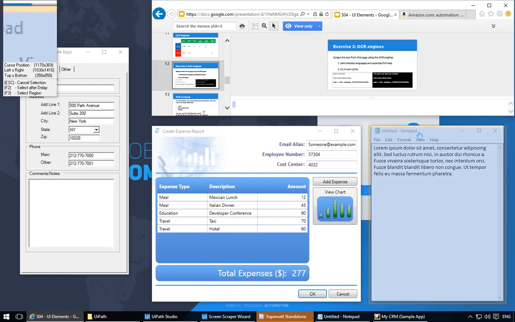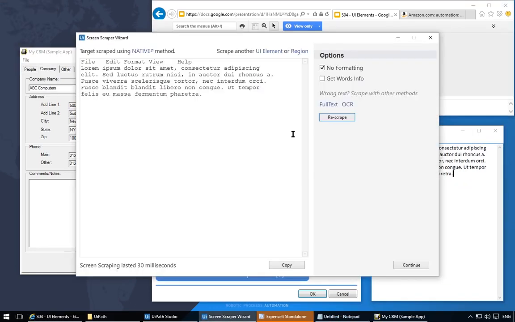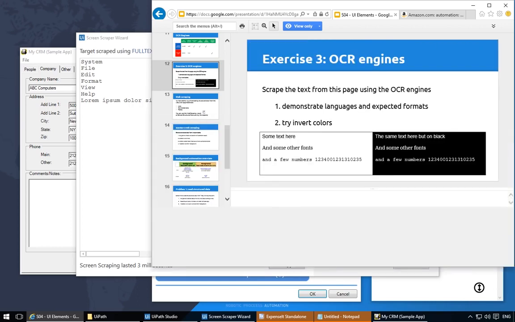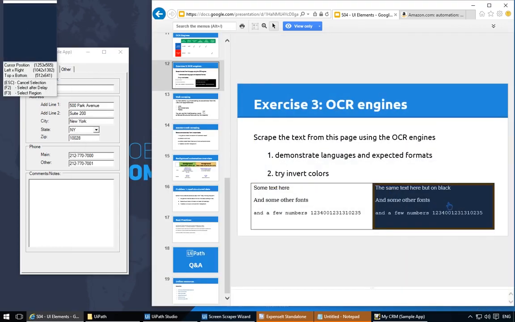We'll try it on this notepad window. If we change the method from OCR to native, we get a very clean scrape. The full text method also works great with a slightly different formatting. Now let's try it on a browser window. We'll indicate this black region over here.